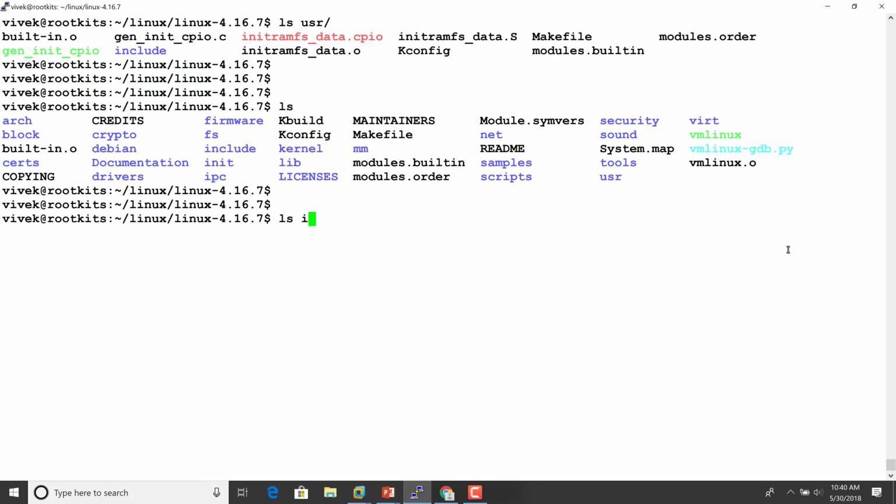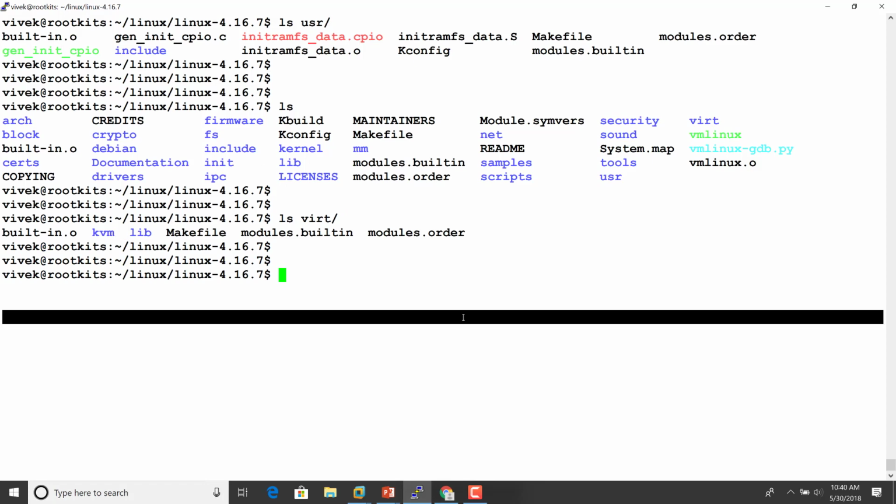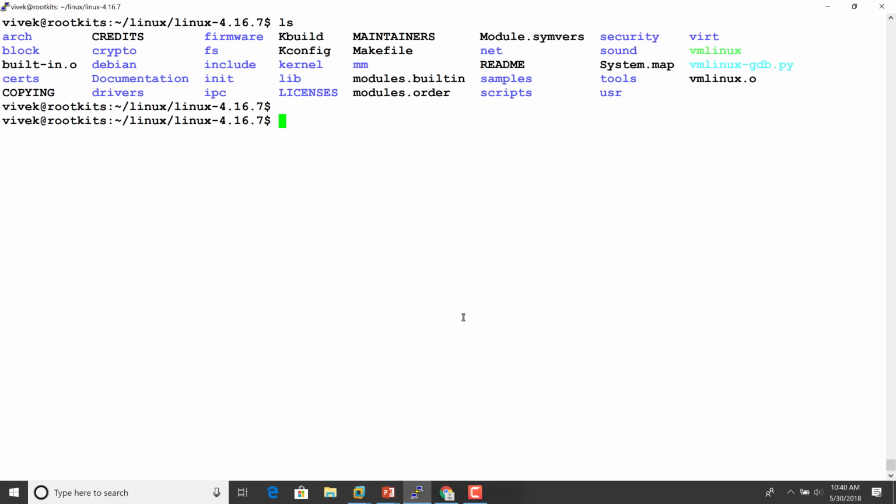And then you have the virt, which is really virtualization. You can clearly see KVM show up in here, right? So as you can see, there is a ton of code in here. And of course, this is a very, very high level view that I've actually given you. There's a lot of stuff going on in there as well.